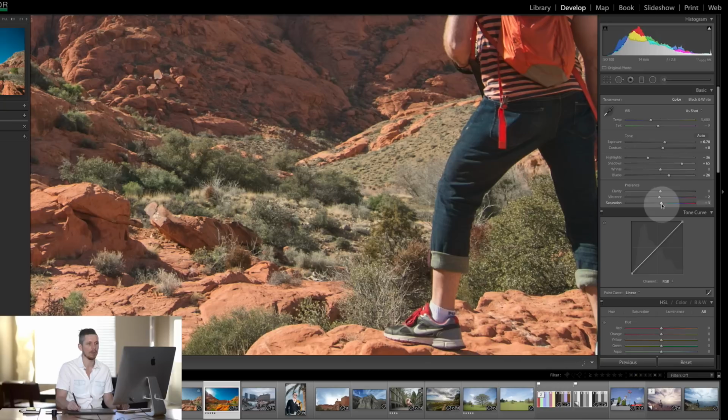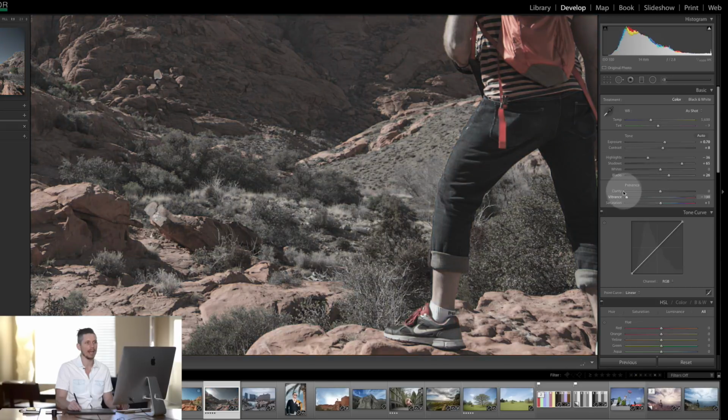more prominent. Now, if we look at the vibrance and do the same thing, you can see it pulls away, but not quite as much. And when we come back, it brings them together, but it allows them to still exist, okay?